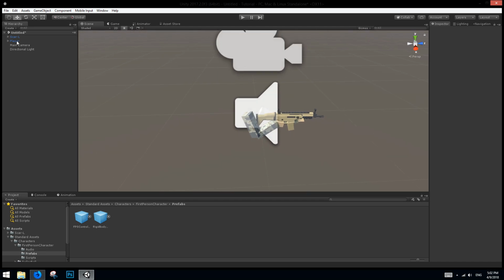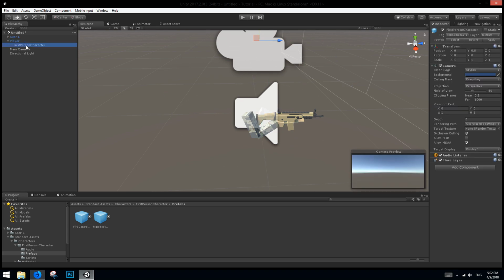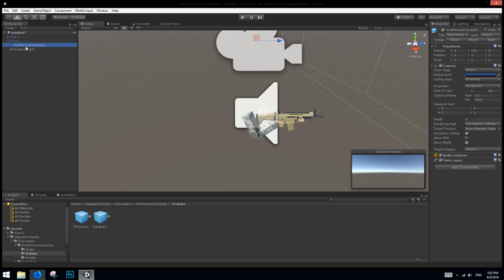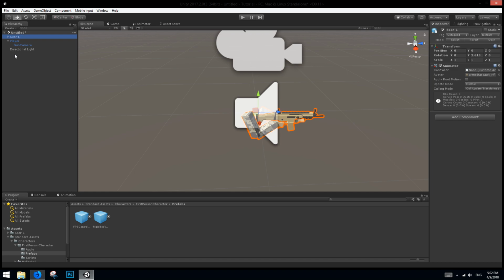So now, what do we need to do? When you open up the player, you'll have this first-person character. So that's the camera. Oh yeah, we don't need this main camera anymore. So the first-person character, I'll just rename that to the gun camera, sorry, because it will be the holder of our model of the gun, or Scarel, never mind.